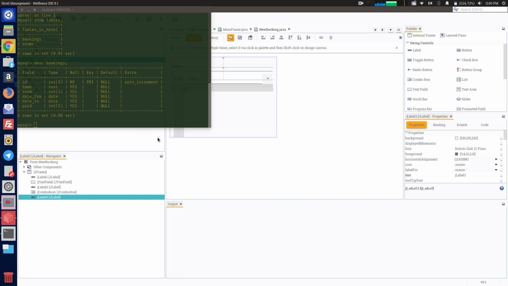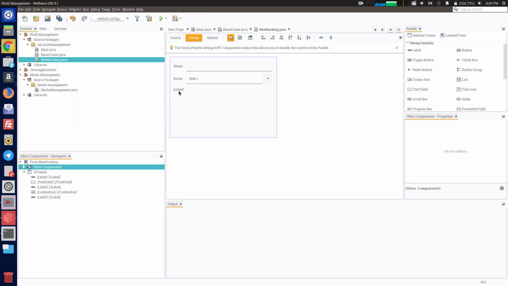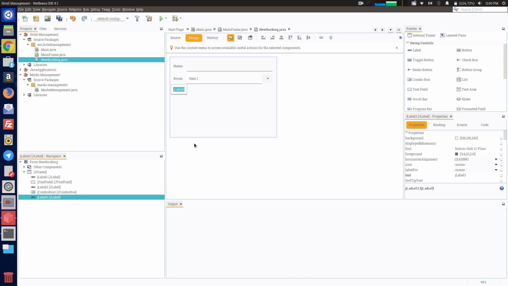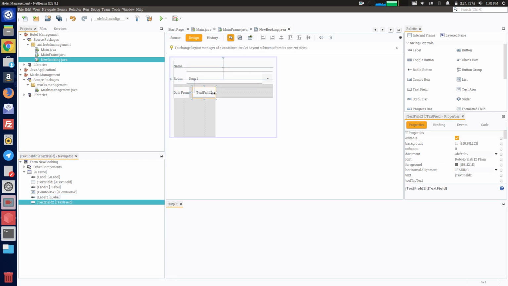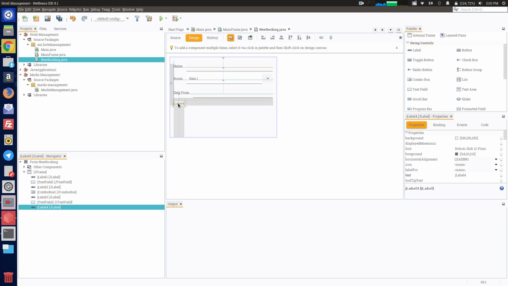So next is date from, text field, then date to.